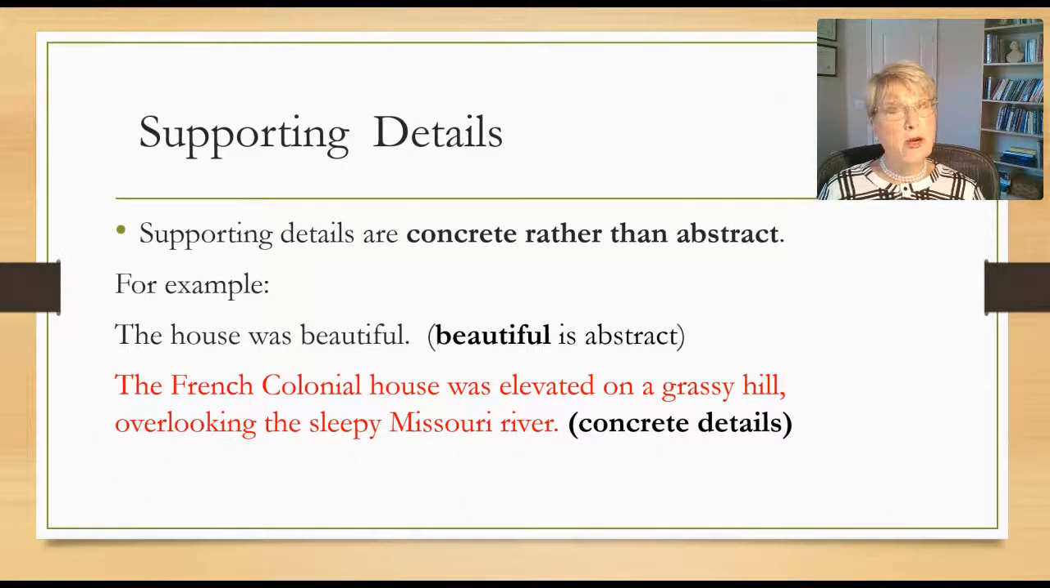Supporting details are concrete rather than abstract. And here is an example of what I mean. The house was beautiful. Beautiful is abstract. This is a grammatically correct sentence. But it's not doing any heavy lifting. It's really not doing what it should be doing in the sentence.